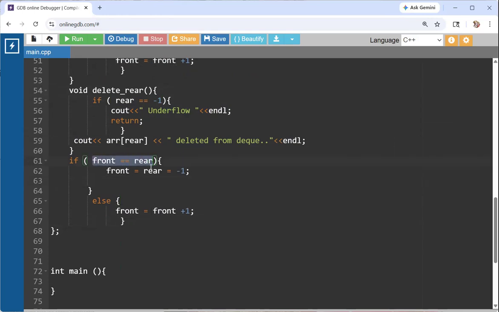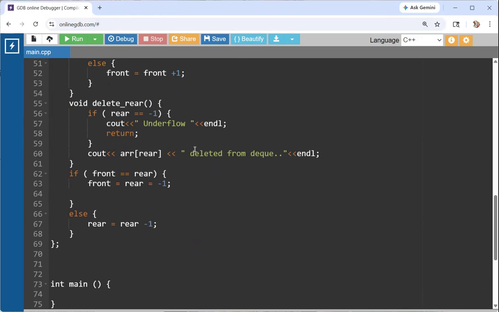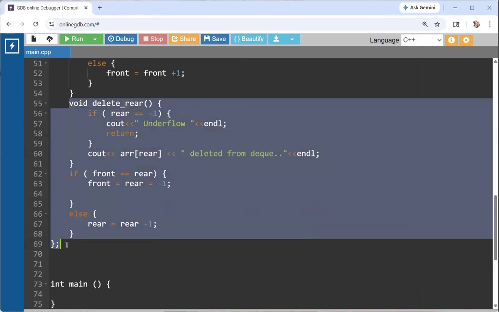Now we will check front is equal to rear. If there is only one element, both will point to the same place, so now you have to set front and rear again to -1. Now in the else part I need to remove this. In the else part we will say rear will decrease by 1. See, this is how we can do it. Let me beautify it. Okay, done. So this is the function.